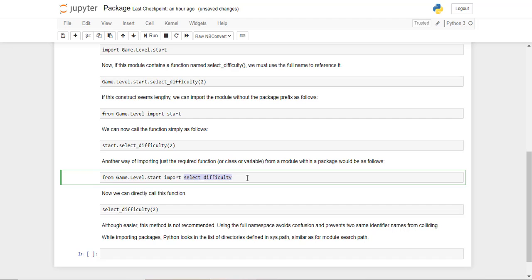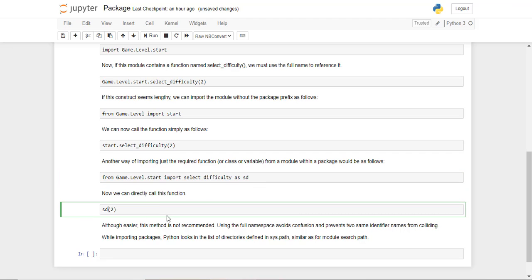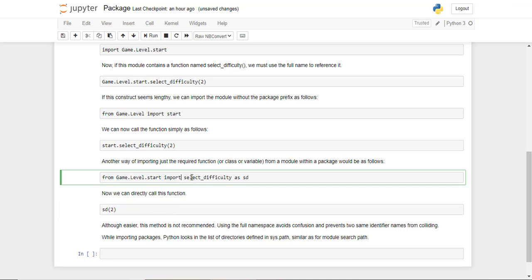Now another thing that I have not mentioned in this document is that you can always use the as functionality, and the as functionality lets you cut down on the length of the code. So if I say from game.level.start import select_difficulty as SD, what it's going to do is convert this whole name into SD when I want to invoke the function. So instead of saying select_difficulty(2), now I will only have to do SD(2) because I've imported this function as SD. So this is one way we can use it.